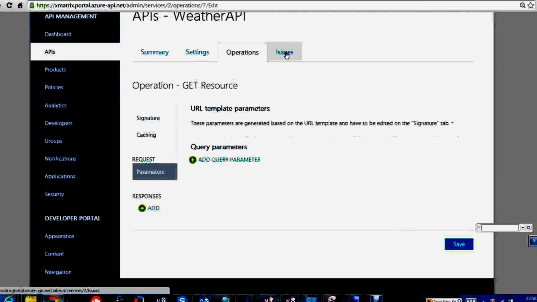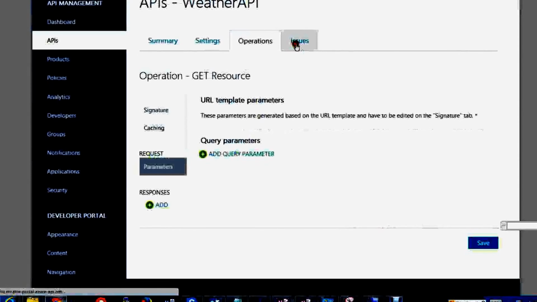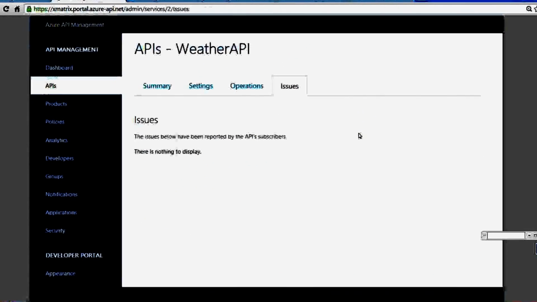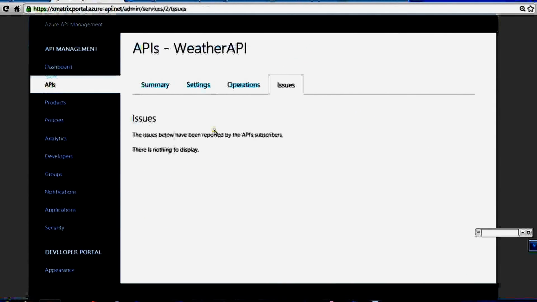It's very simple to get up and running on this. Now, I'll get onto the portal side of it, the developer portal side, the API portal side of it, and actually get into it.